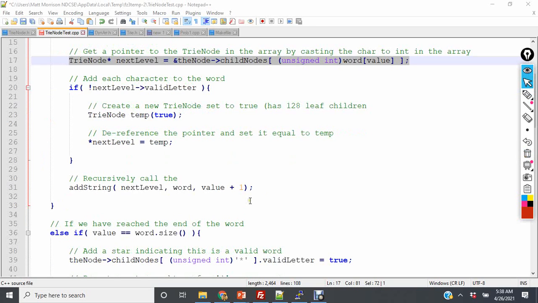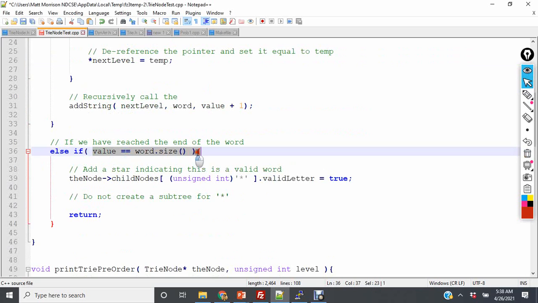At the end of this function, we see that if the value is equal to the word size, then we have entered the entire word. What we will do next is at this particular location, we will set the unsigned int for a star equal to true to indicate that this is a valid end of the word.